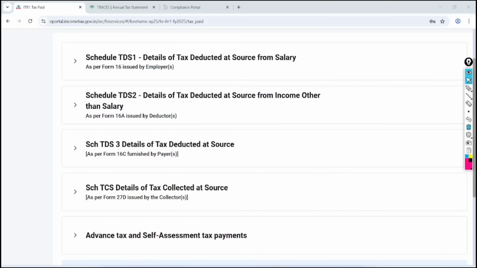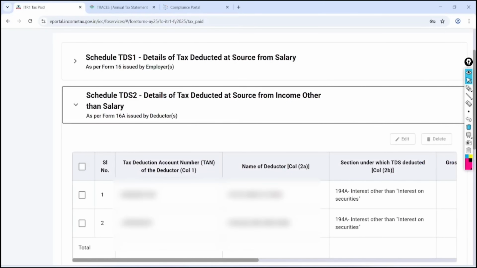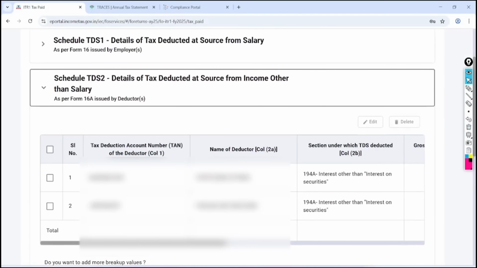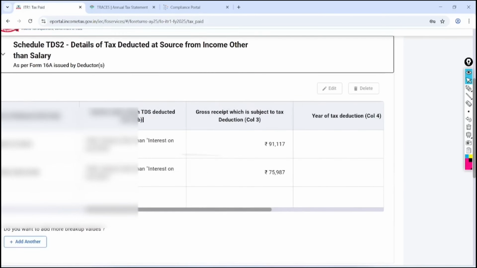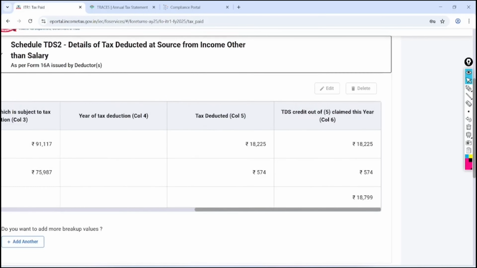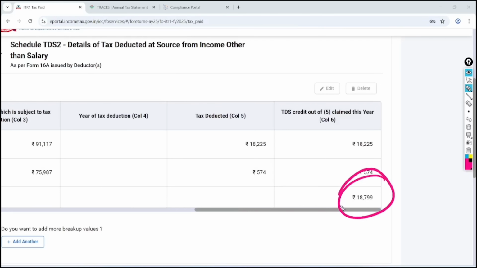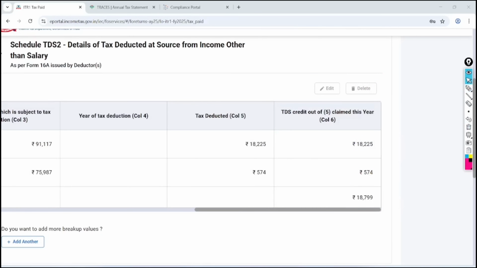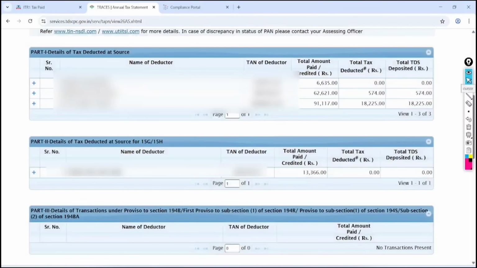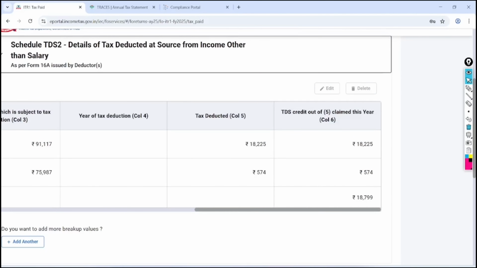Now we don't have any salary TDS, and we have TDS from FD interest. So here you will be able to see the total amount of the TDS deducted. Suppose 18799. This is the TDS amount we are getting here, and we need to confirm it from form 26AS. You can check here, if you total 574 and 18255, the total of both will come to 18799.